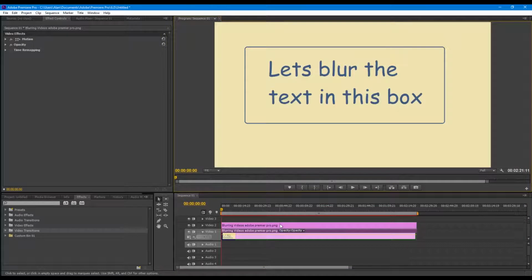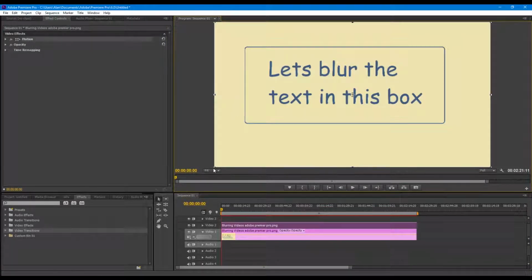So if we double click on this video up here, the video that we just created a new layer. So let's just leave it at that. And our next step is to select this layer over here. Go up to the search bar in your effects menu and press blur.